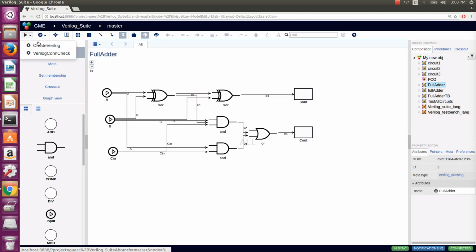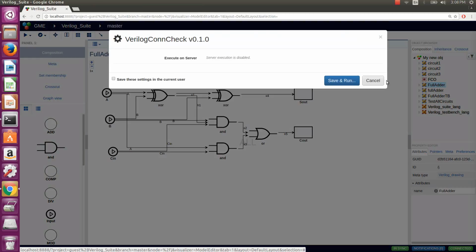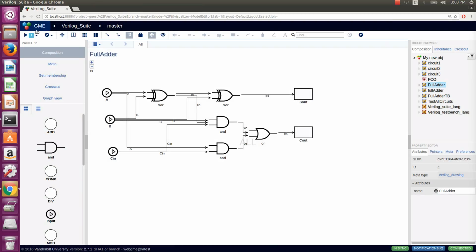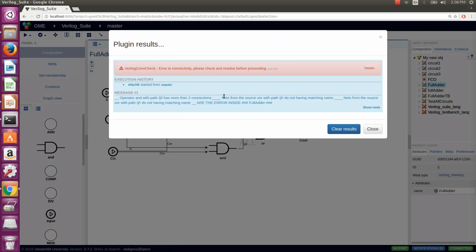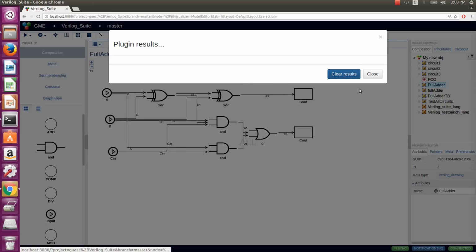So these two nets are coming from the same output of this XOR but have two different names. Even this is a violation for our circuit, as we can't have two names. Names usually denote the output coming from a particular gate. So if you have two different names, it means that it is coming from two different gates, which is not the case here. So if you do a Verilog connection check again, you'll see results. It will again show an error, and it will say that nets from source XOR with path do not have a matching name as we expected.